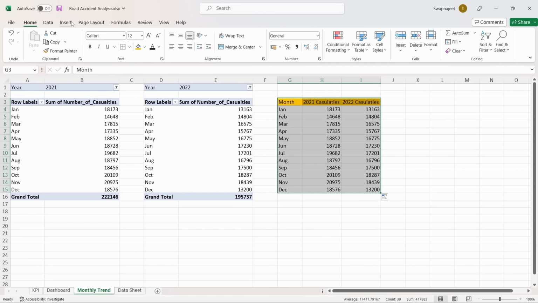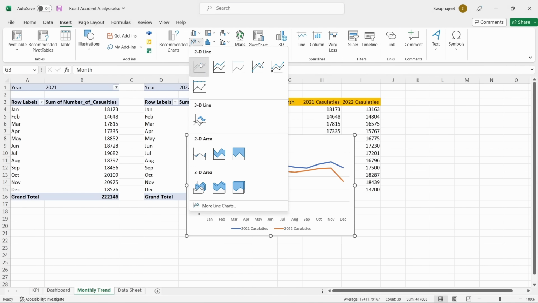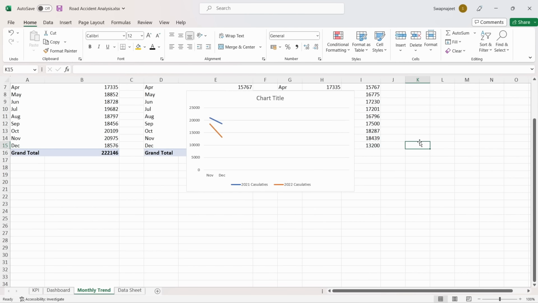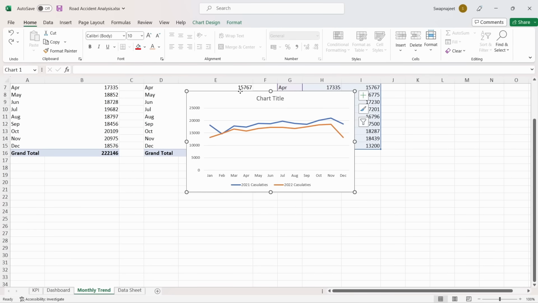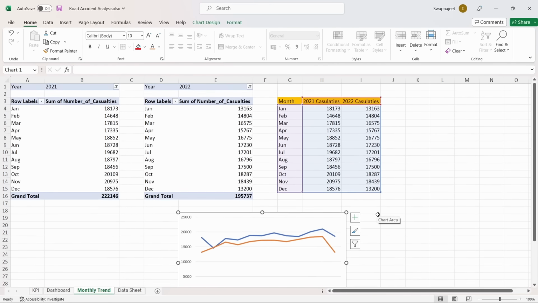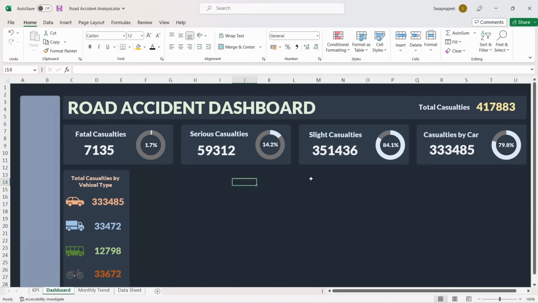Now we will create a chart from this. Select all the data, go to the insert tab, and here we have this particular chart. All right, so this is our chart. Then take this down, and we will delete this. We don't want the title, we will make it later. Then copy this chart, and we will have to add it on this dashboard.